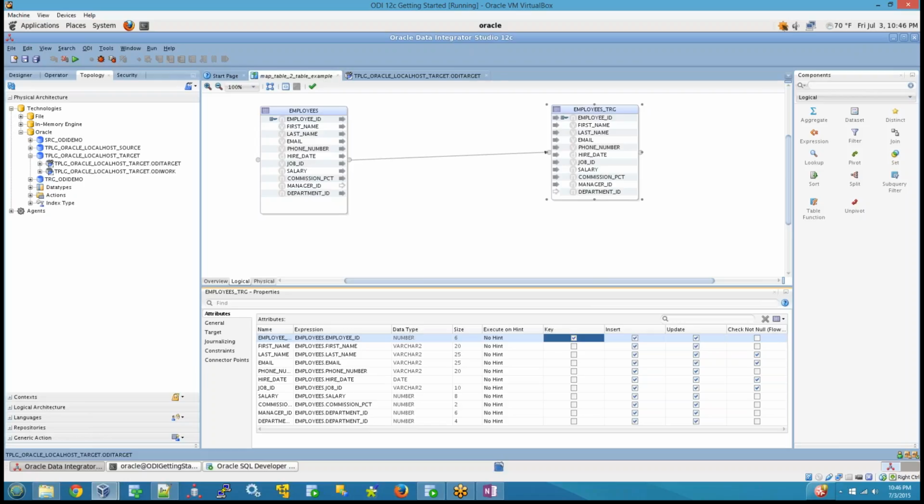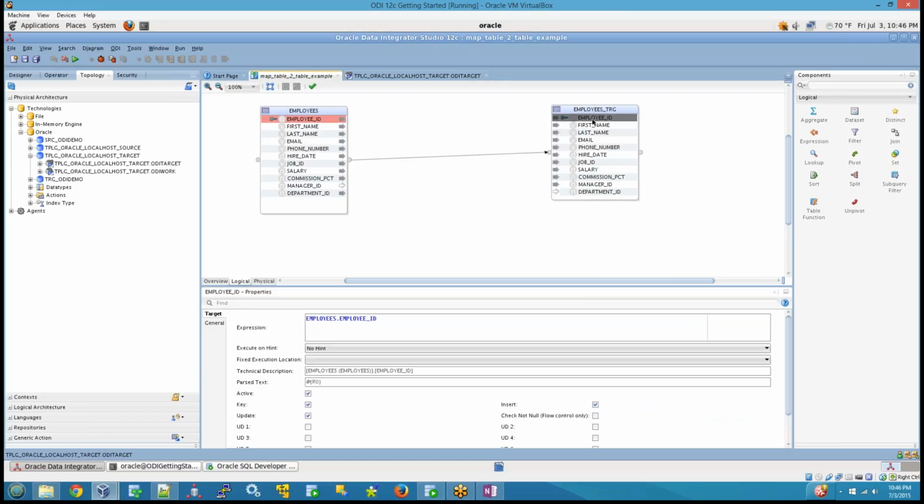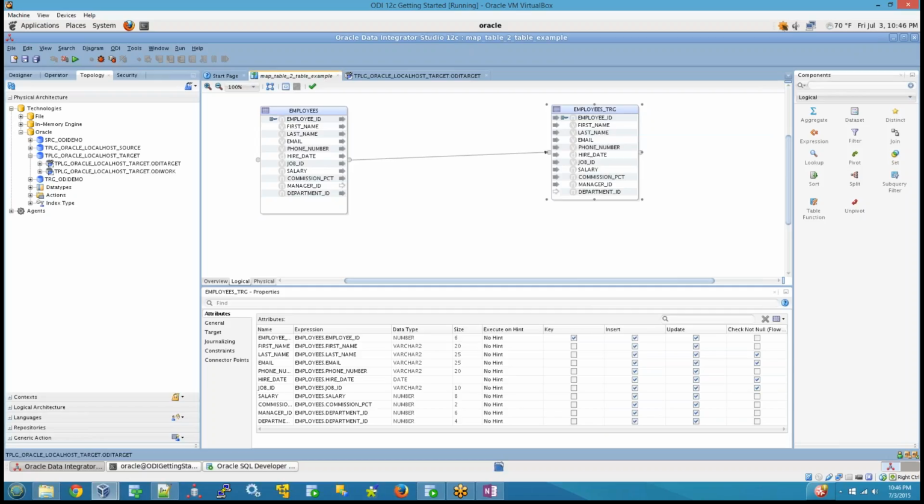So I'm treating this employee ID as a primary key on my table. Everybody is clear? So I'm treating this employee ID as my primary key to this table. Okay, so then what is this insert and what is this update? During execution of this mapping, am I going to insert the data into employee ID or not? So then I can control this.